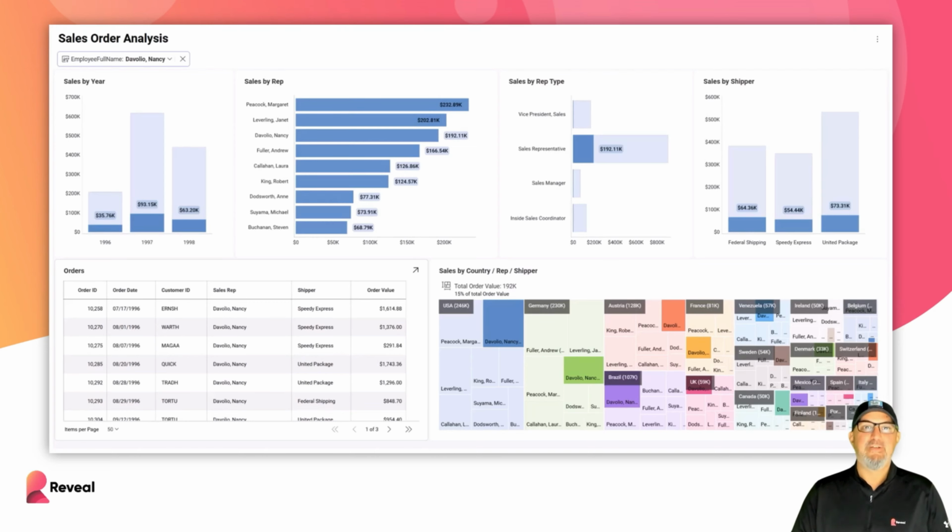That's a roundup of what you should expect coming in Reveal in Q4 2024.